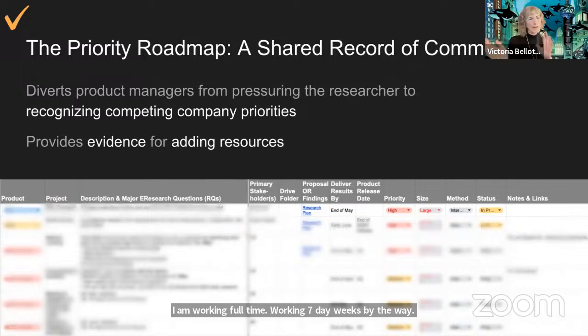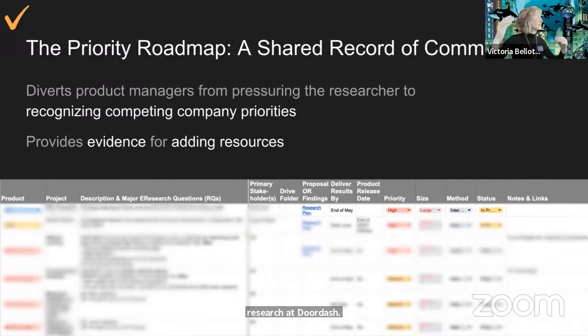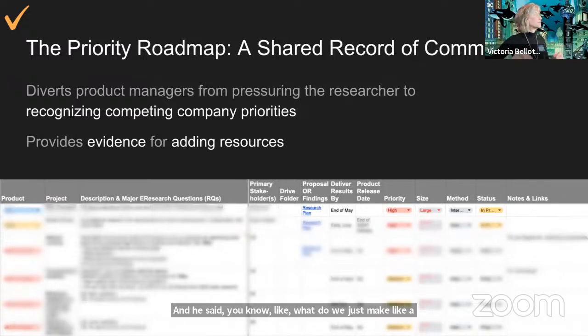So when I left Lyft and went to Netflix, I had an amazing manager, Zach Shendel, who is now head of research at DoorDash. And he said, why don't we just make a sheet and put everything in there, put the priorities in there, put all of the projects that people want you to do there. And then let's have a meeting with the product managers and they can duke it out. And that's what happened. And voila, problem solved.